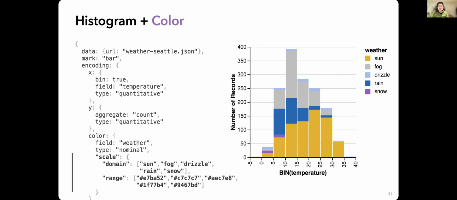Okay. Can I see a show of hands? How many of you know what a hexadecimal number is?